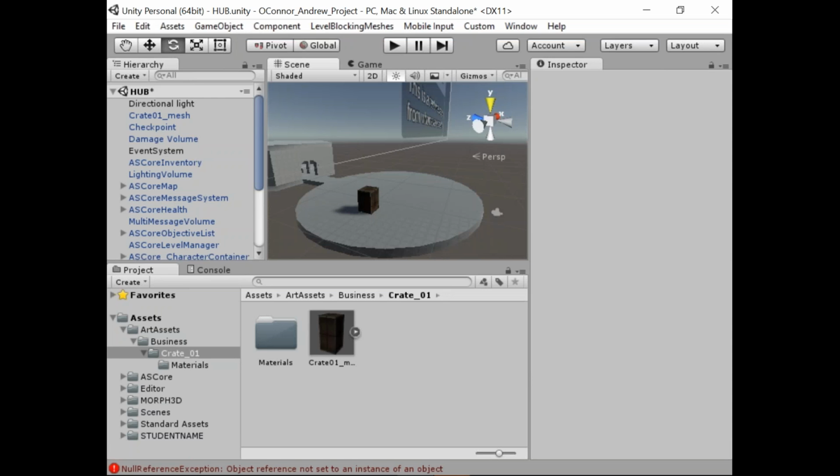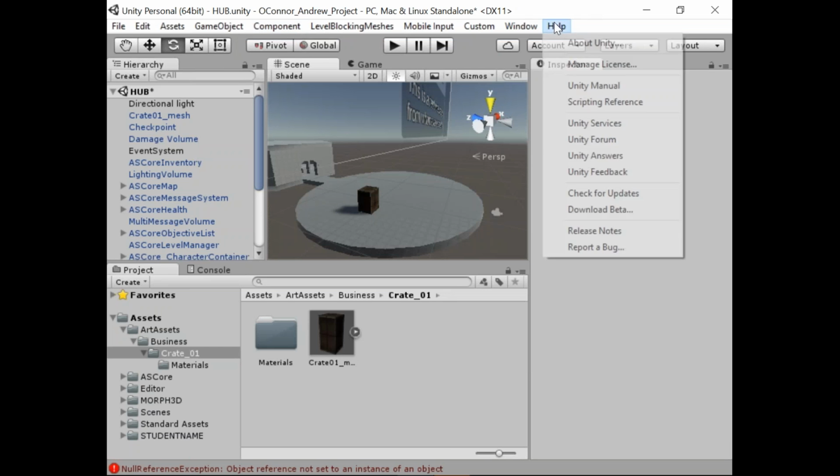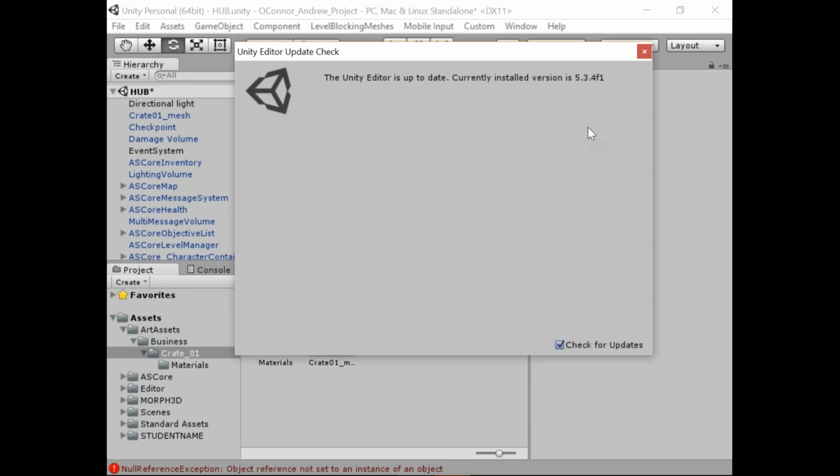Yeah, at least 5.3. I recommend the newest version. I haven't had any major problems with 5.3.4. I think that's what I've got. Yeah, I'm at 5.3.4 F1. So I recommend always just trying to stick to the most recent one. But yeah, you need at least 5.3.